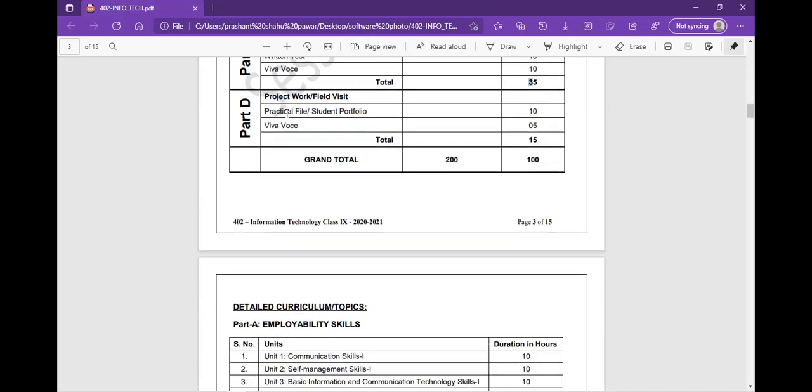Then project work, that is Section D or Part D. That is project work or field work. Whatever practicals you have completed, you have to take a printout of those practicals. All practical exercises you have to solve and take a printout of them. You have to make documentation of those files or printouts of all the practical exercises. So if you take a printout, you will get 10 marks. That file will get 10 marks.